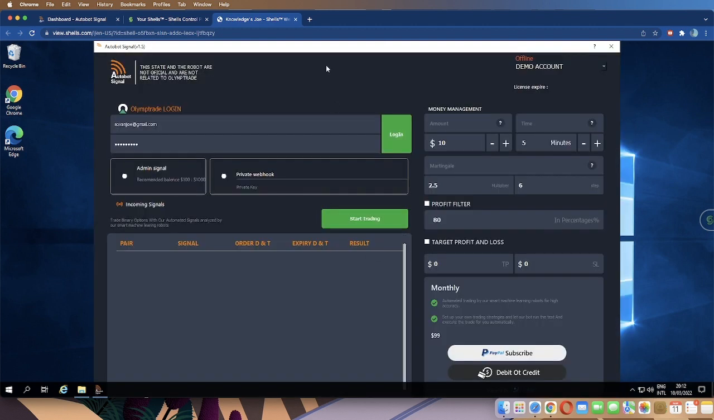Here we go. So once you're in the get started, you have the login of your OlympTrade right here to the robot. So this is your login. You just type your login right here. This is my login to log into my OlympTrade account. So just put my OlympTrade login account right here and then just click on login.